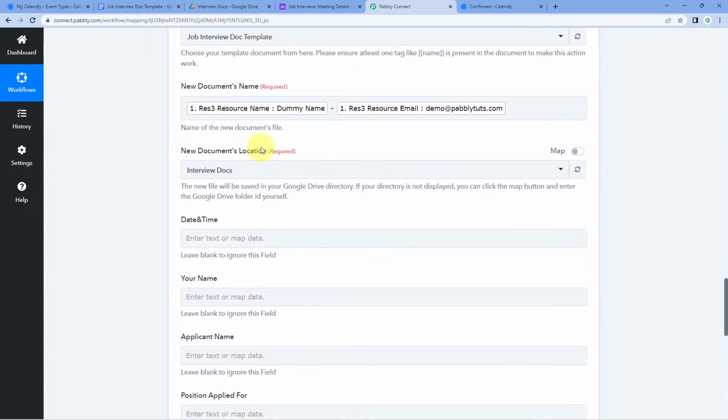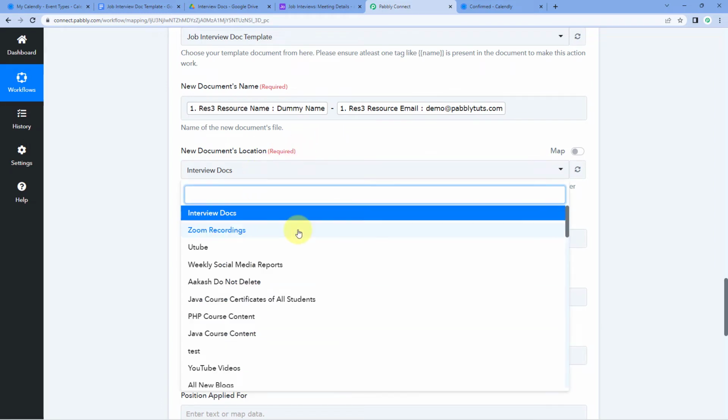Then after that, the next thing it asks us is new documents location. The documents which we are going to generate using this template are going to be stored in our Google Drive folder. But we have to select in which folder we want to save them. And in the drop down below, you can see a list of all the folders which you have created in your Google Drive account.